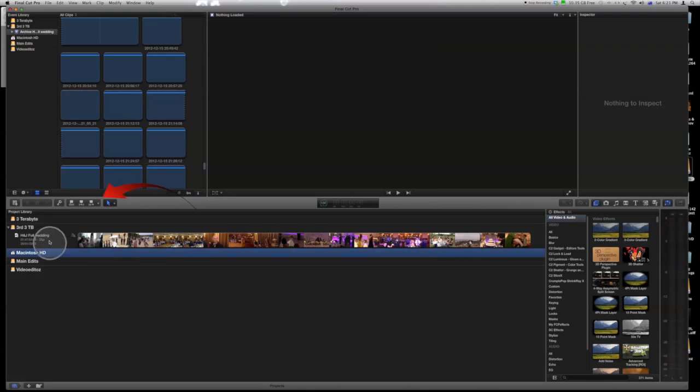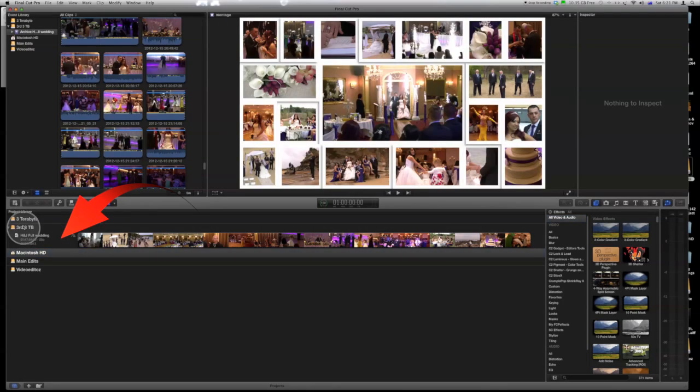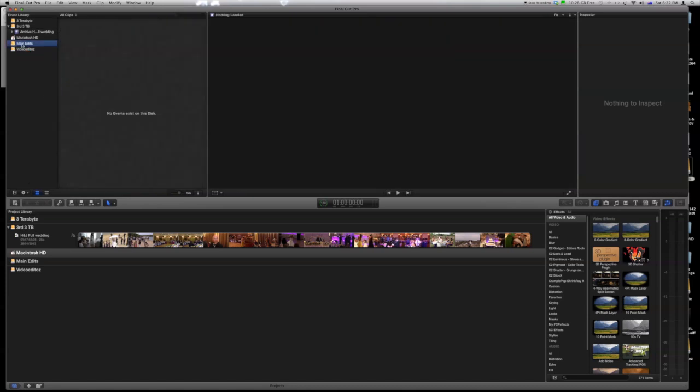Now it's opened up with only the project showing in the archive disk and no project showing on the main edit disk. And if we look up here in the event library, there's only the event showing in the archive disk. No events are showing in the main edit hard disk. What we need to do now is two things.